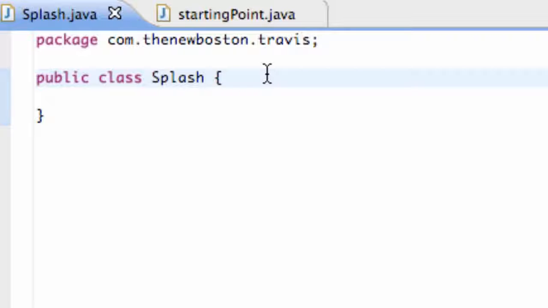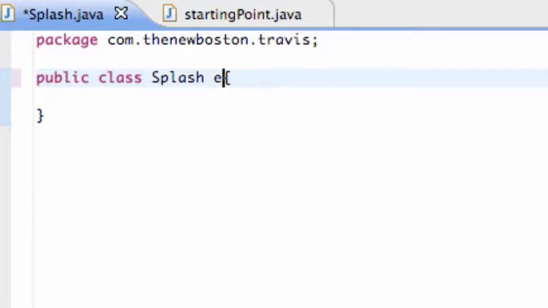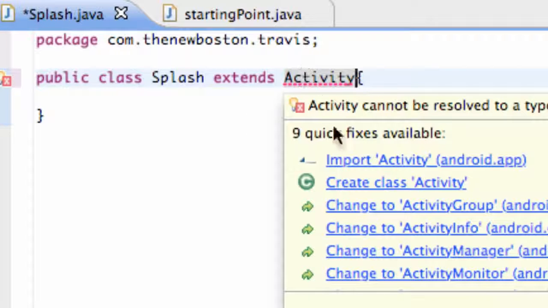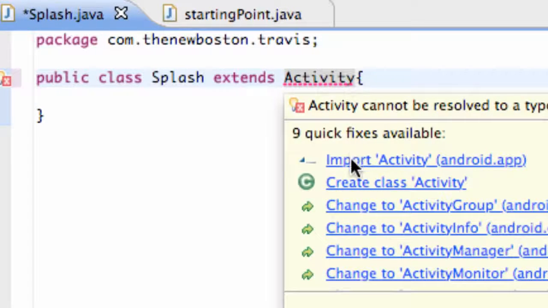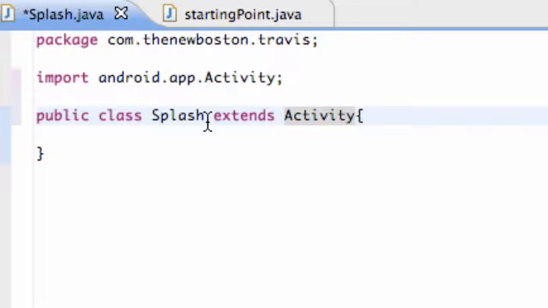So we want our Splash to be an activity. So what we're going to say is extends activity. And what extends means is that we're extending the activity class. So we have to import this activity class, which comes from the android.app package, again from the SDK for the most part. So we're going to import that. And since we're extending this activity class, we can use some of the methods from within that activity class.